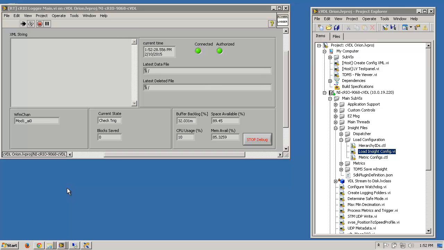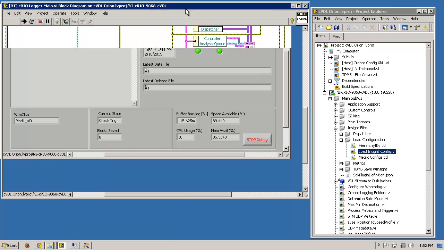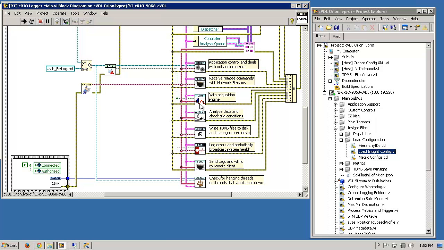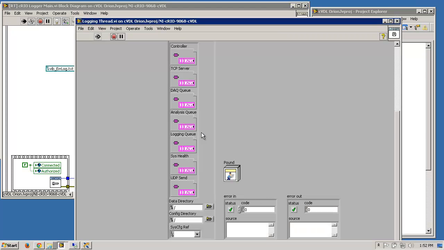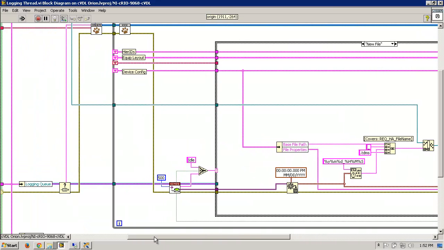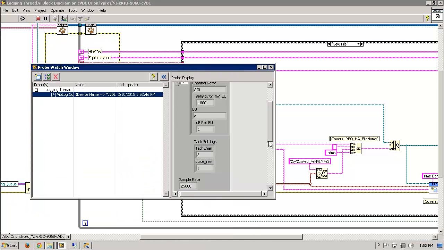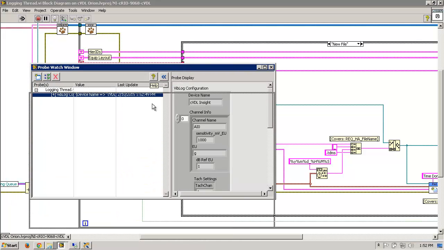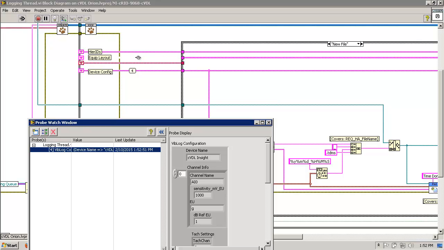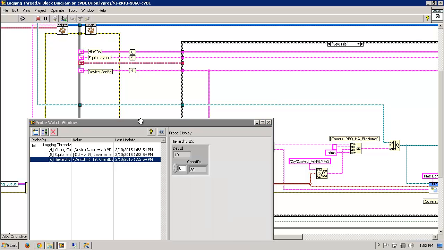Alright, I think this is a good sign so far. The XML string is not populated. That makes sense because we're not reading our configuration from the XML file anymore. We're reading it from the Insight files. So let's do a little probing around here. We can go into the logger, and we should see configuration in an old device config type def, which we do. Excellent. But we should also see information in equipment layout and hierarchy IDs, which we do. Fantastic.